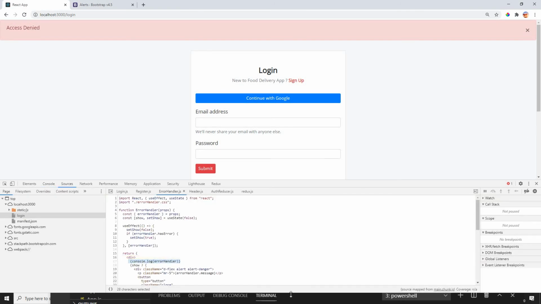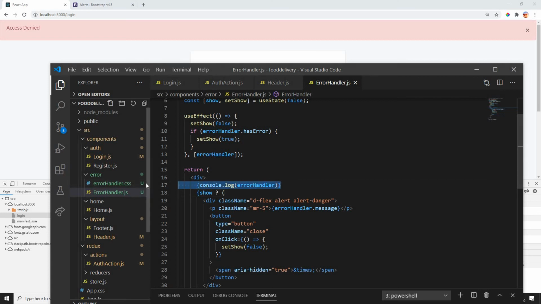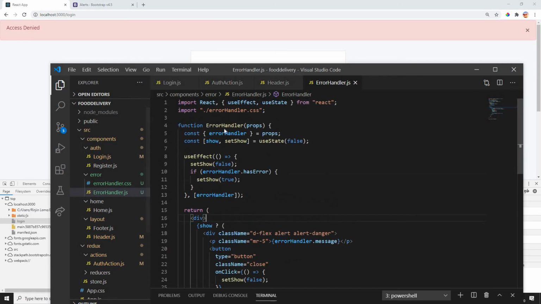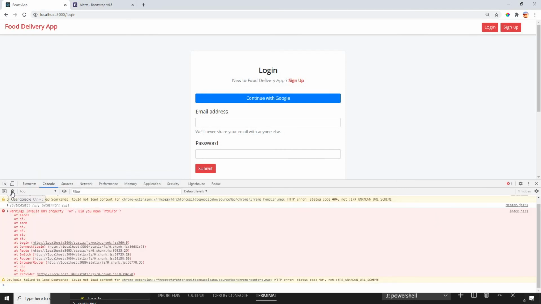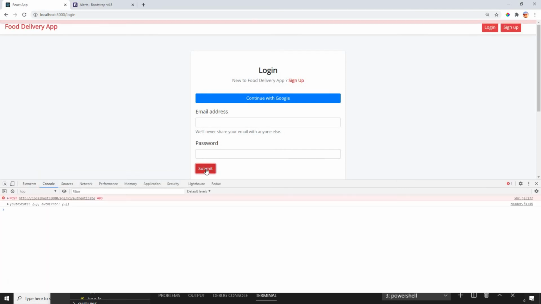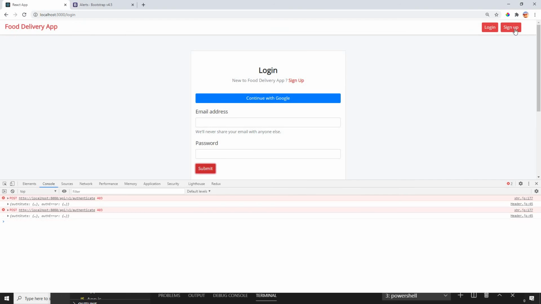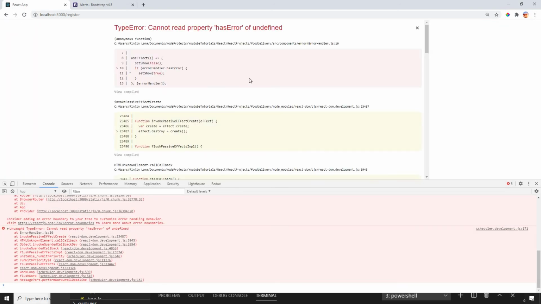Now, of course, my error handle is printing twice. The reason behind it is we're using a set state, and it prints out the initial state and the updated state. So now it's going to show up and close it up. Okay. So now let me add the same action on this one, on register.